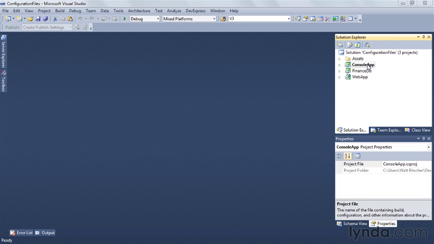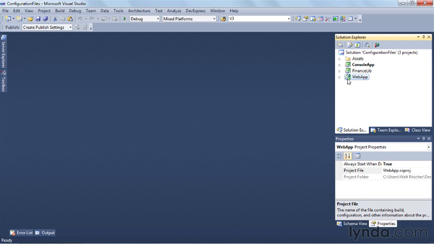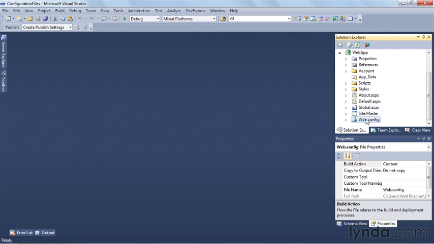It contains a console application, a financial library DLL, and a web application. I'm going to start by looking at the web application. They commonly have a configuration file called a web.config. It's added automatically in the project template. And this contains settings in an XML format that might be used by this web application.